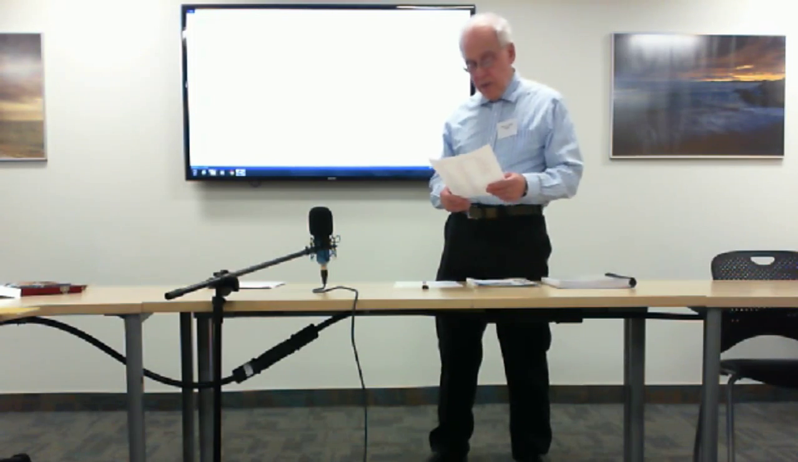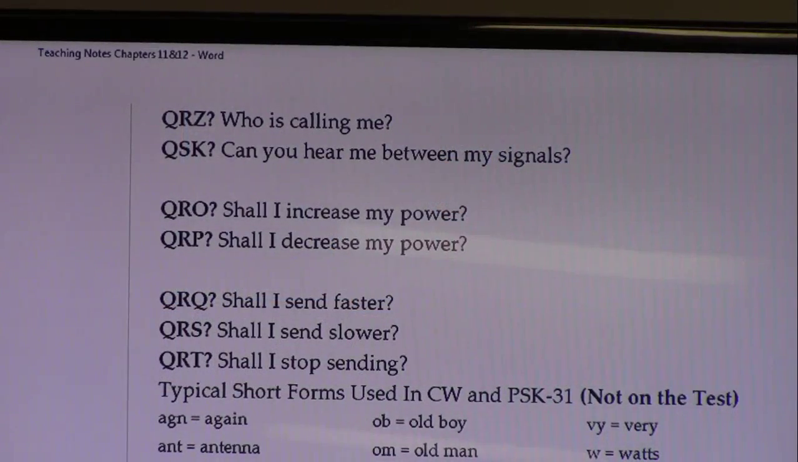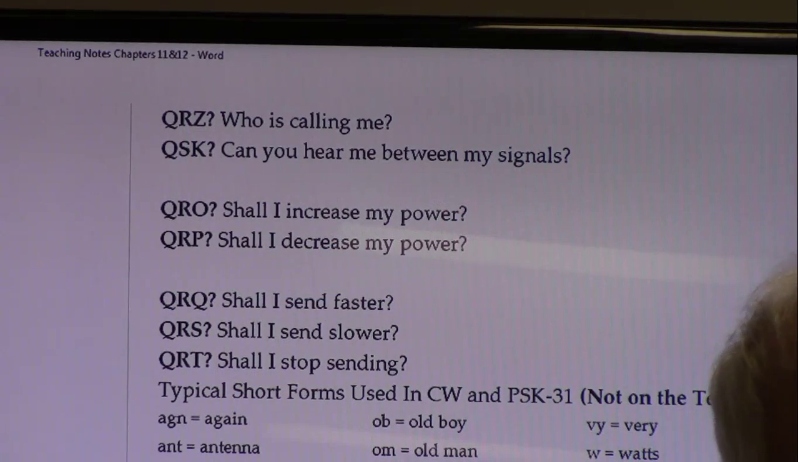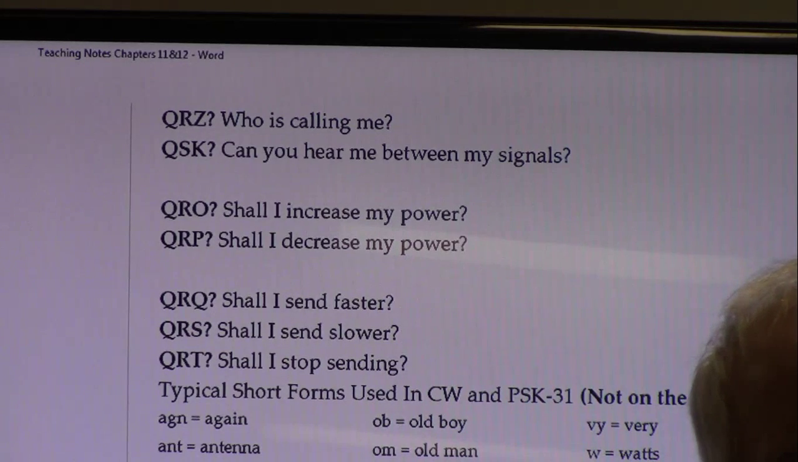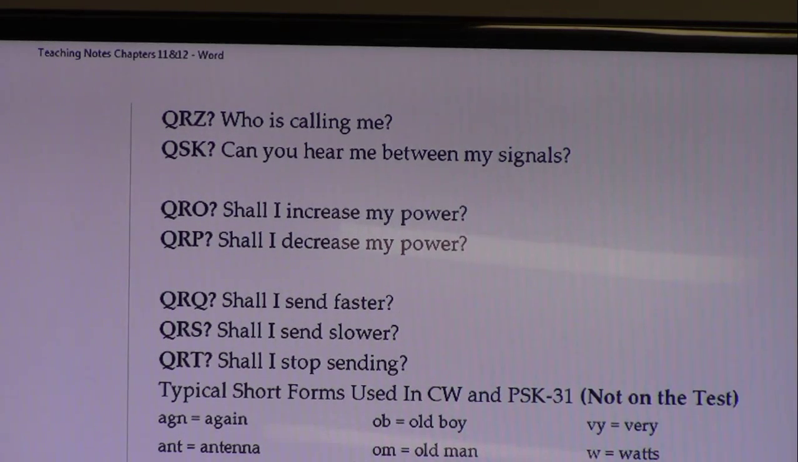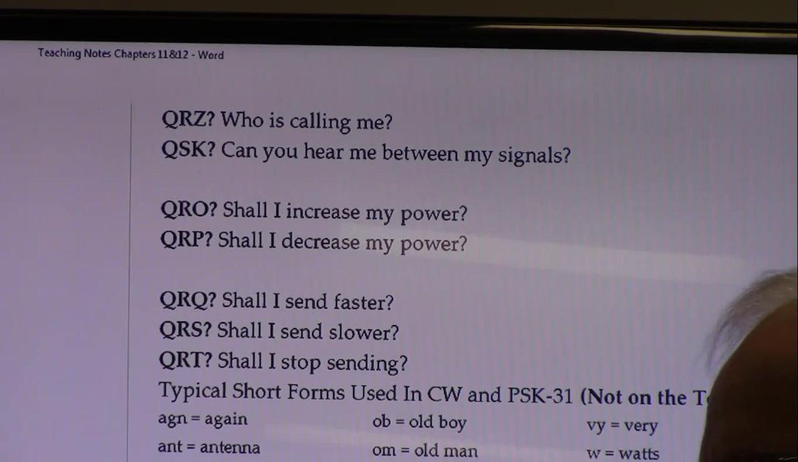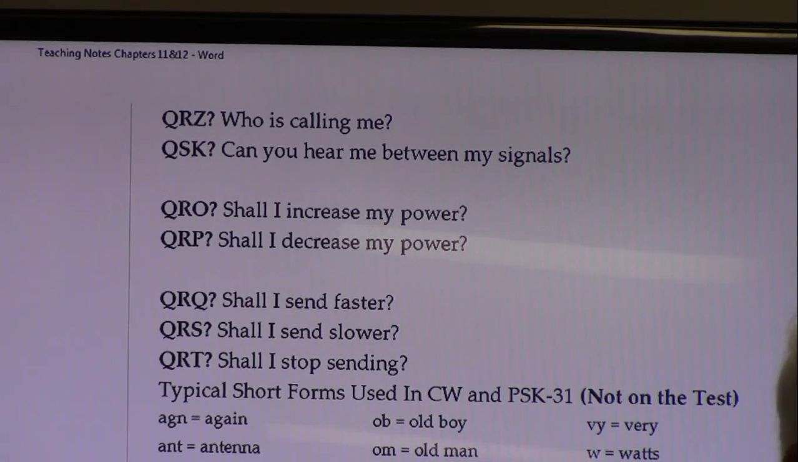QRZ, you are being called by. Many times you're transmitting and somebody's on there, and you can't really hear them, so you say QRZ question mark. Who is calling me? And that's a cue to the fellow to say give his call, and he will usually say D, which is from whatever.